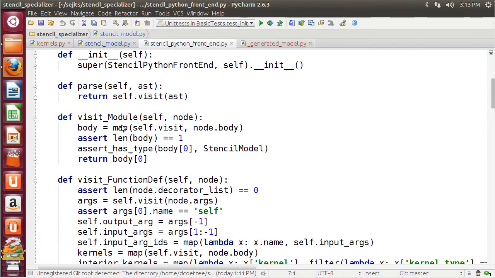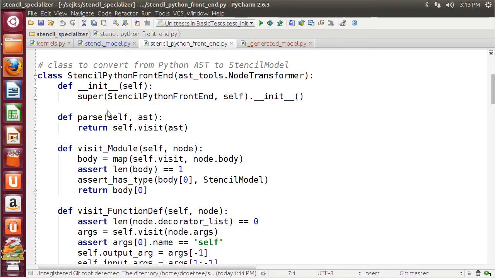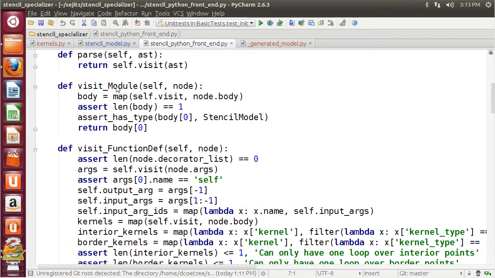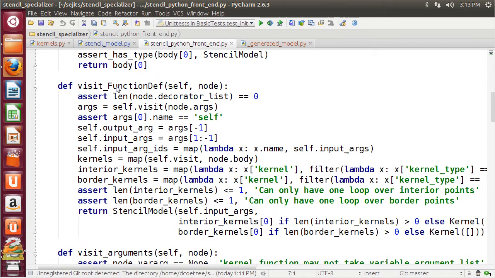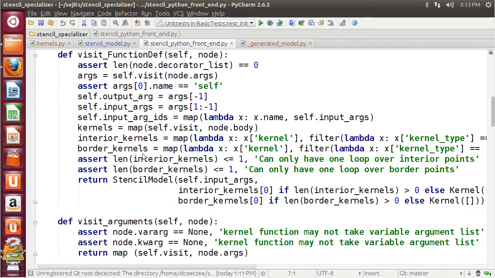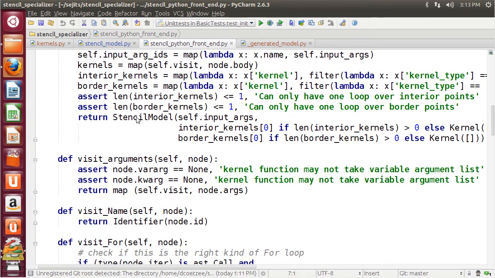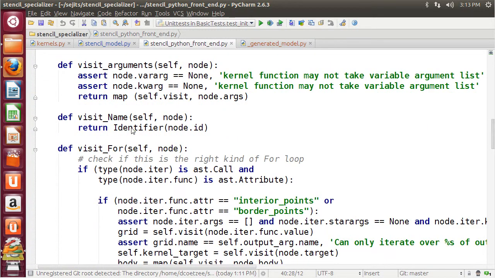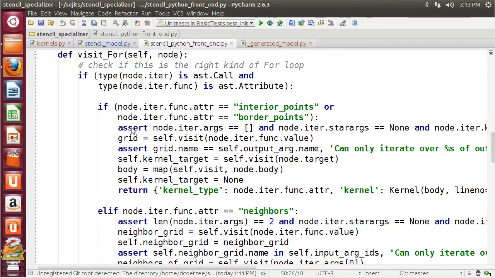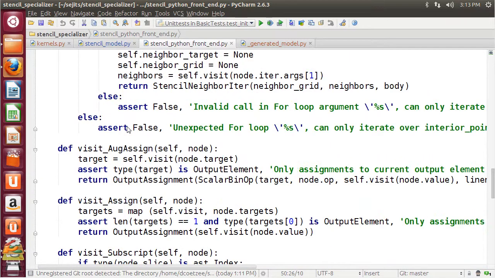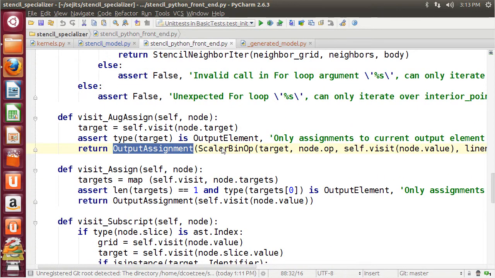And it has visitor functions for each of the Python abstract syntax tree node types. Inside of these nodes, it stores some local information, and in the end, it builds a stencil model object. That stencil model object is going to have kernel objects inside it. And here we're building identifier objects, and here we're building output assignment objects and scalar binop objects. So all we're going to get out of here is a tree that uses these nodes.